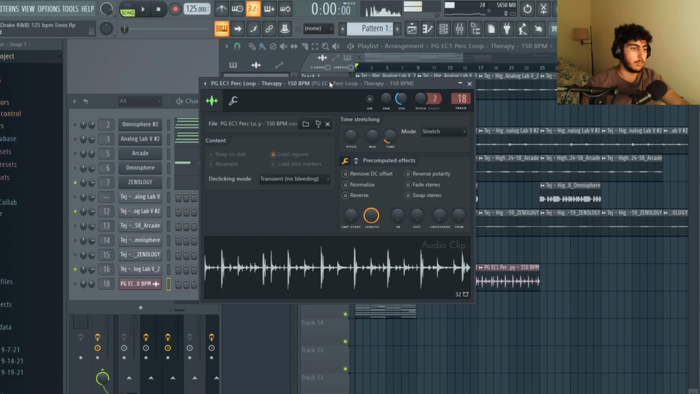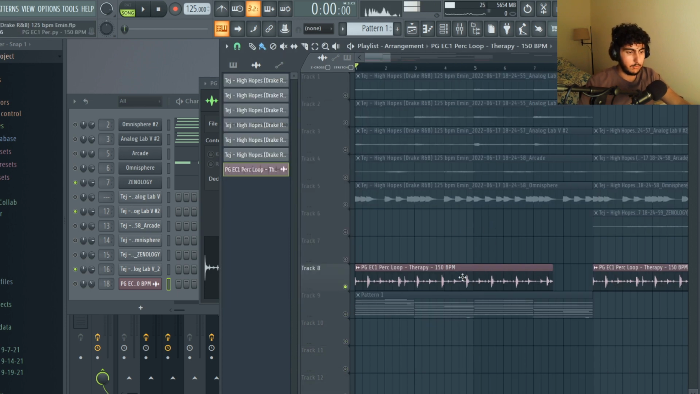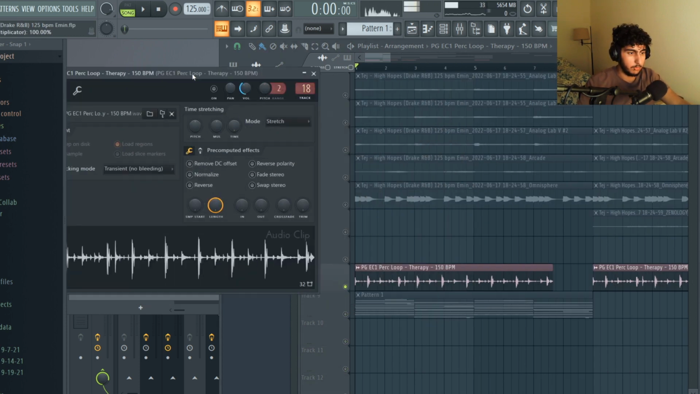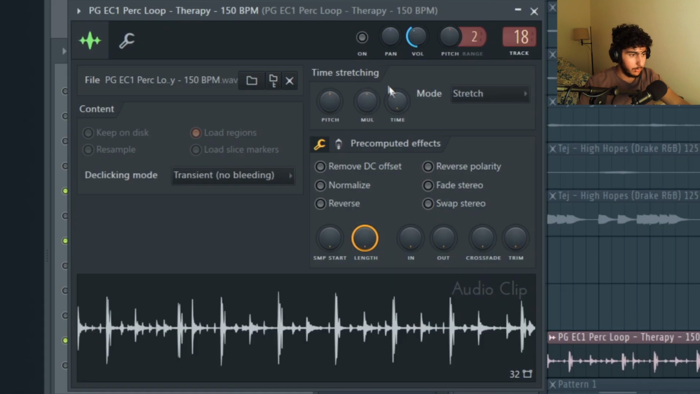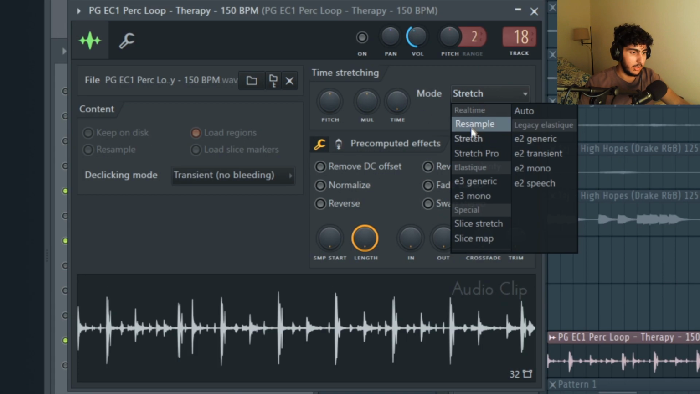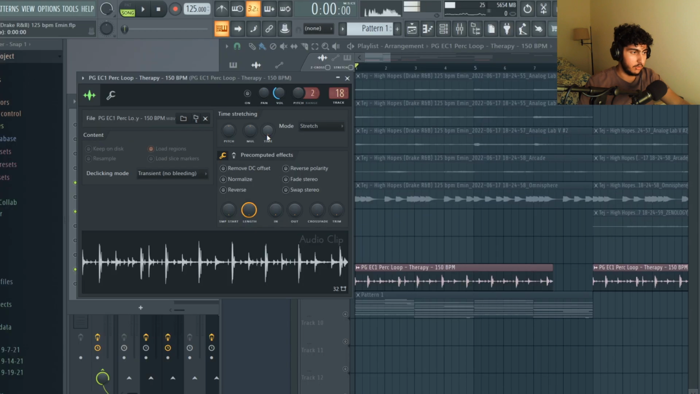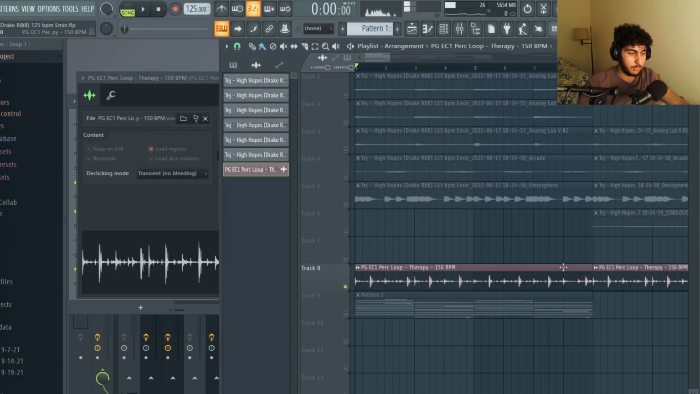And for my last layer of the sample, I got this Perc Loop from that same Producer Grind experiment club pack. Originally the Perc Loop was at 150 beats per minute. So in order to make it the same tempo, I just opened up the audio clip menu here and I changed the mode to stretch and then adjust this time knob until my audio clip was 8 measures long.